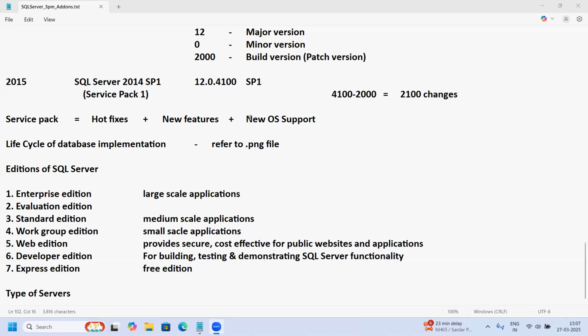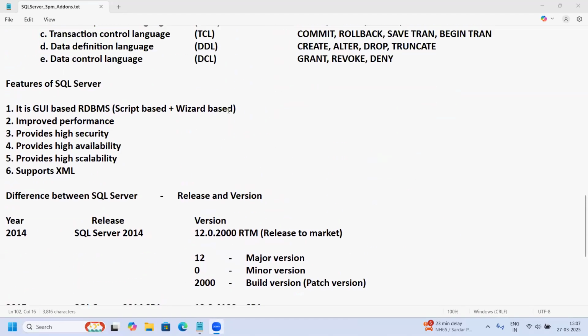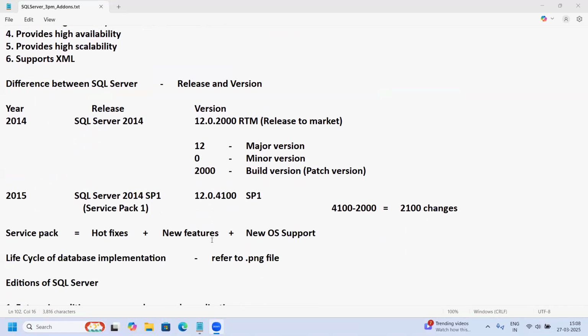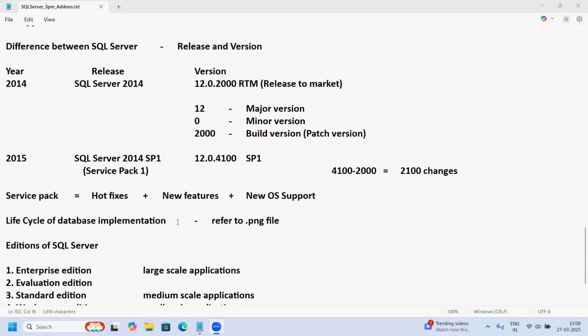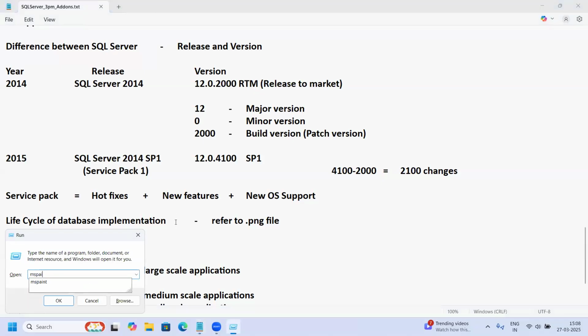Last session, we discussed features of SQL Server. How does it differentiate between SQL Server release and version? That part we have discussed. And the life cycle of database implementation. This is also one topic we studied. Through architecture, I covered this actually.